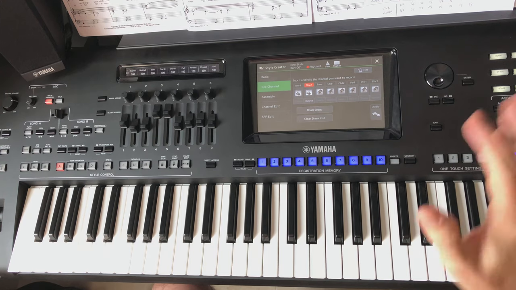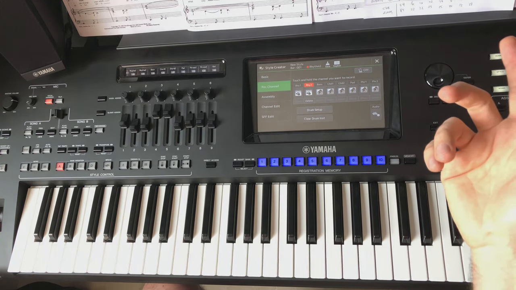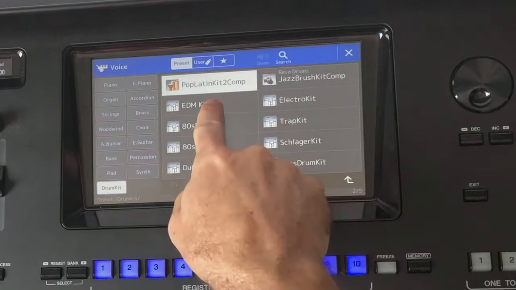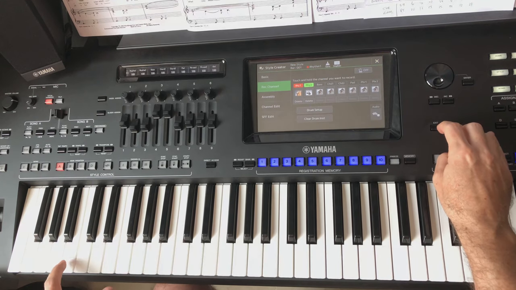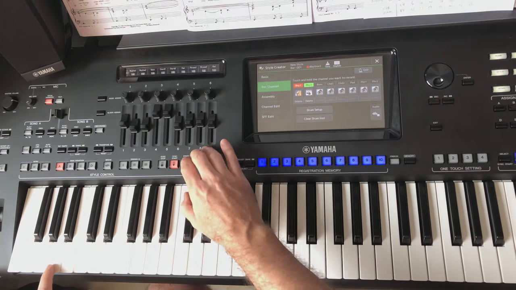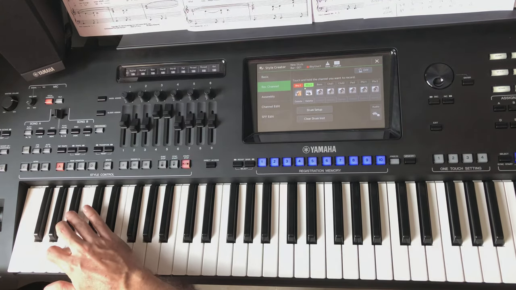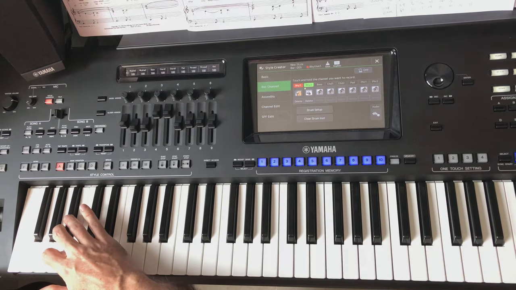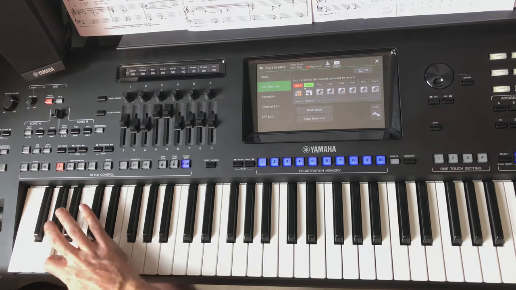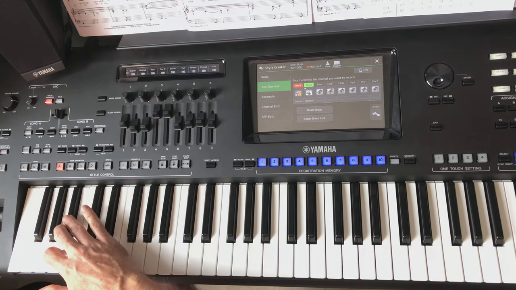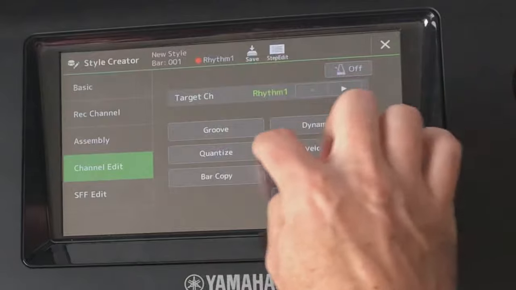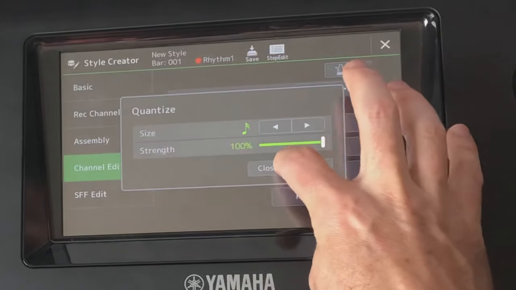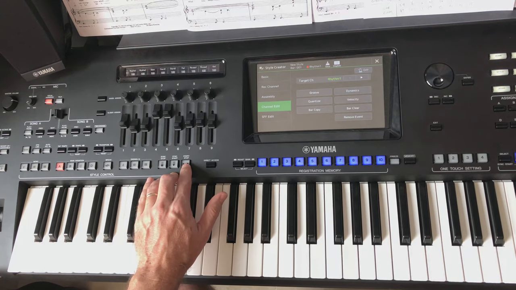Okay, now I will add the Spanish sound. I don't know the English name, in Portuguese is castanhola. Hold the rhythm one, choose the pop Latin kit, complement to the sounds here, and let's record. Same thing, go to quantize. Now I will quantize in this kind of note. Let's check if everything is right.